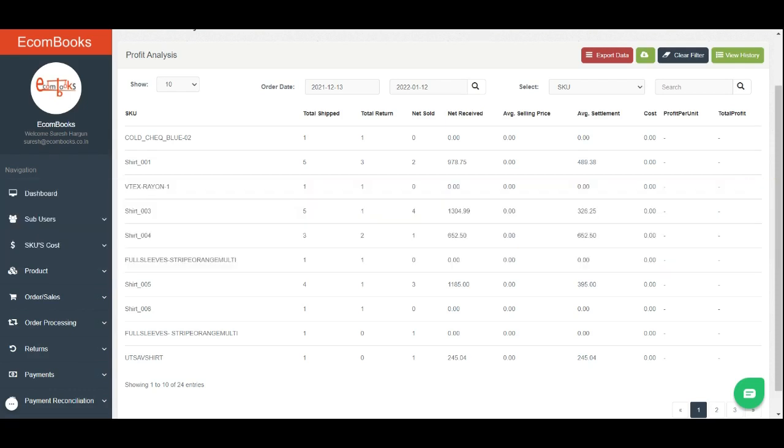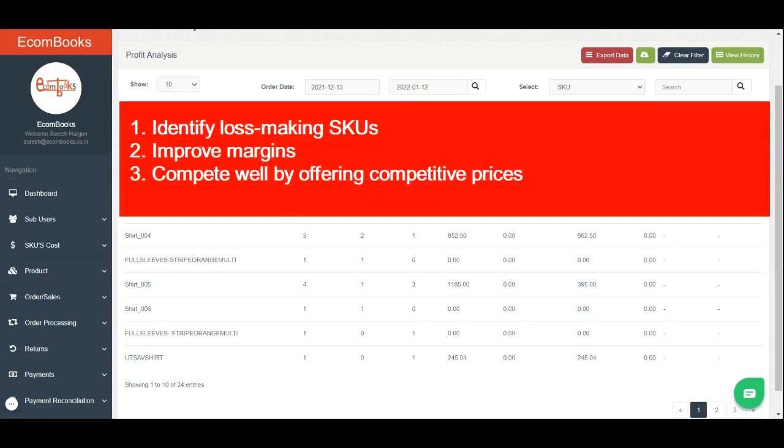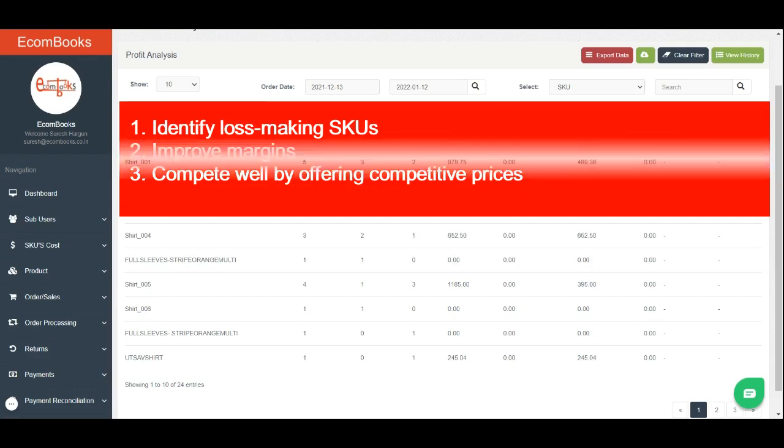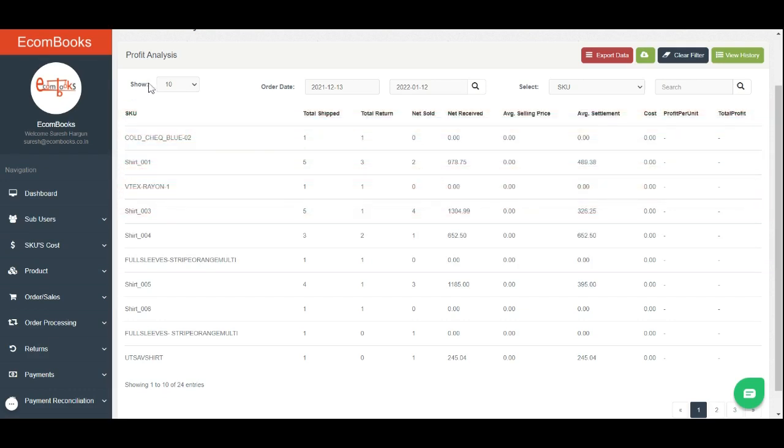A seller can arrive at their exact profit from their e-commerce operations, identify loss-making SKUs, improve margins, and compete well by offering competitive prices. These 3 core features help sellers take complete control of their e-commerce business and make right, bolder, and quicker decisions.